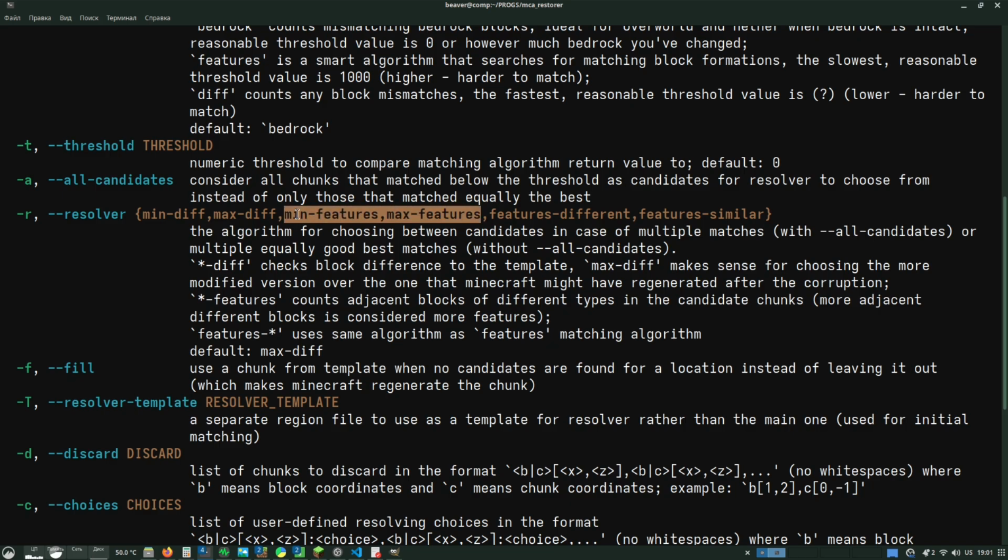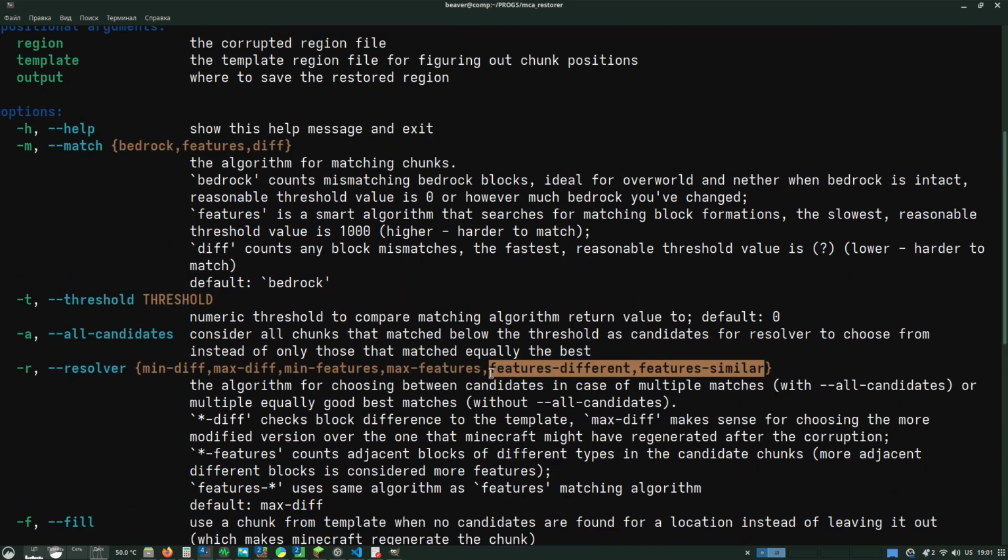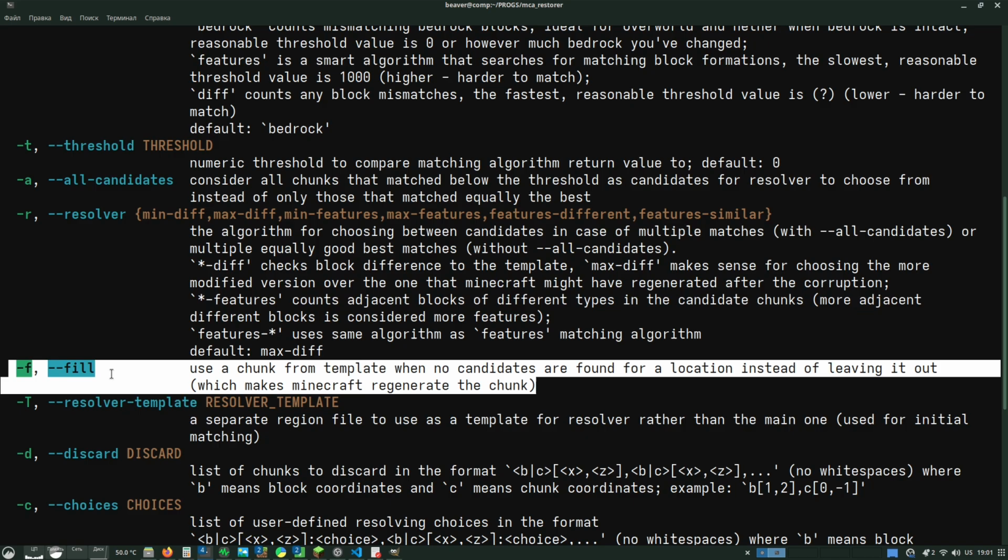In case you've built something in your chunk, you're probably going to have more features, so in that case you can choose max features. But if you just dug up the chunk instead, then you probably should use min features, in case you don't use max default. The last ones use the same algorithm. Features different chooses the candidate that is most different, and features similar chooses the one that is most similar according to my features algorithm. Now the fill option is for filling the chunks that it failed to restore.